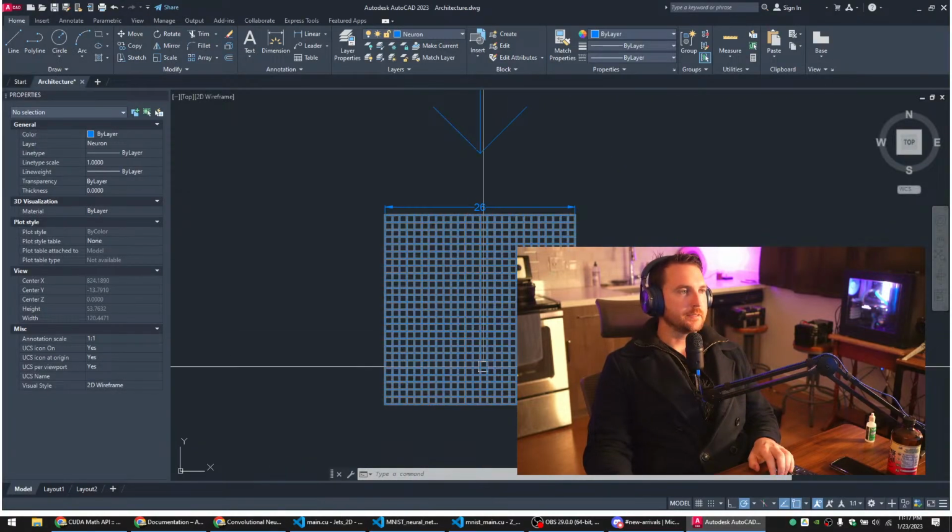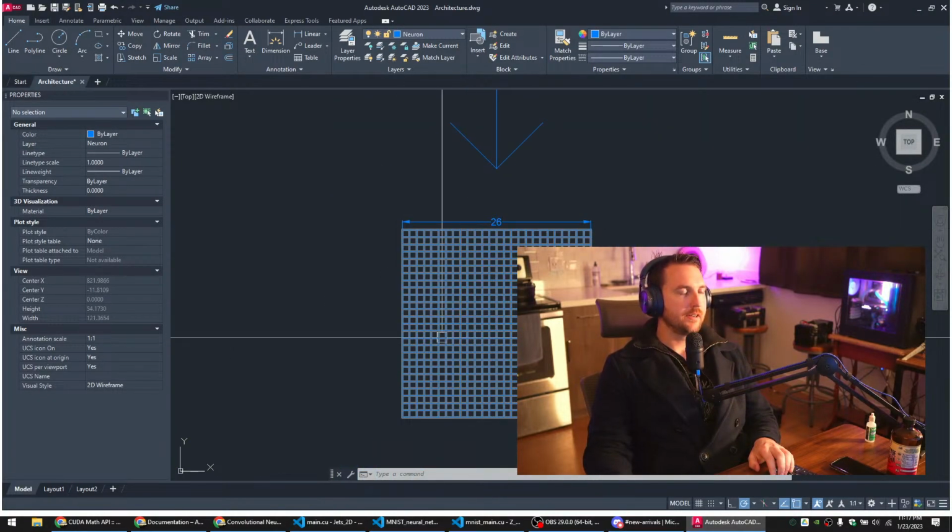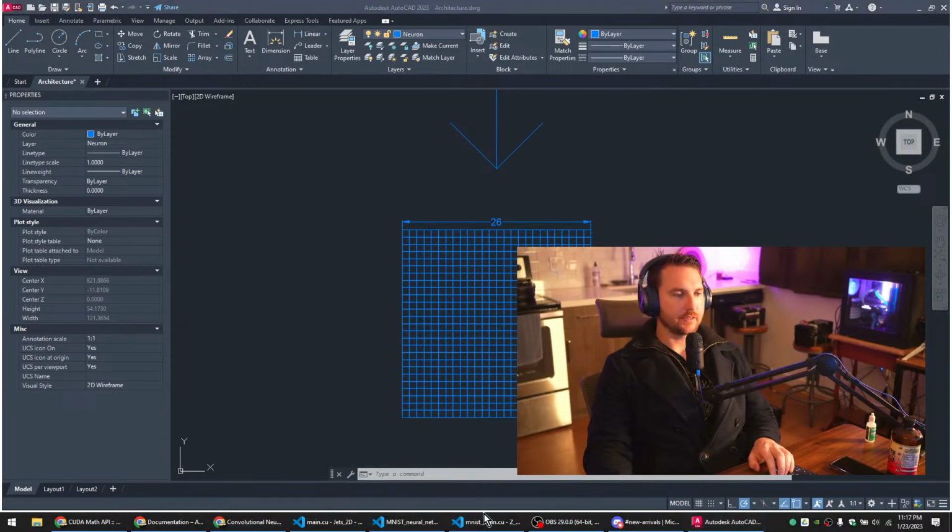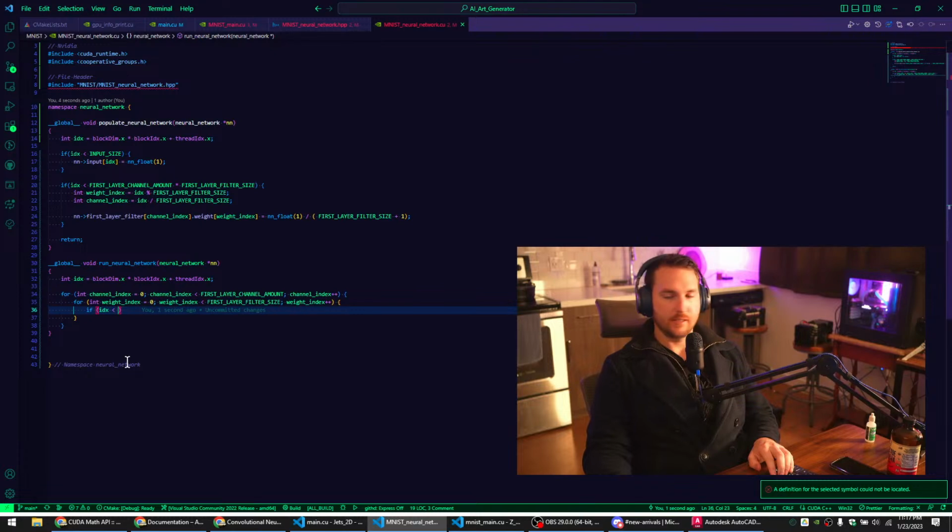Okay, so our output's 26 by 26. So we want to make sure none of our threads are higher than that. Let me check my audio is still working. Yep. Okay, so first layer output size. No autocomplete.